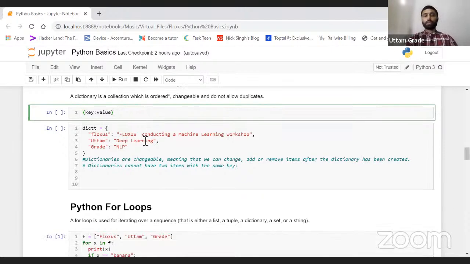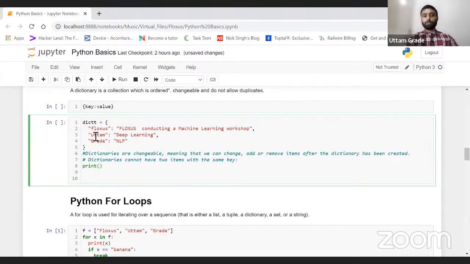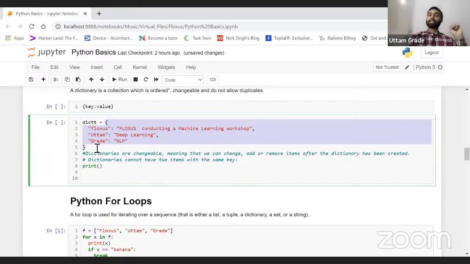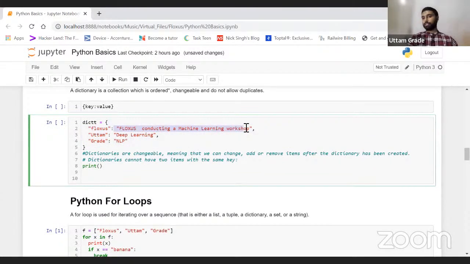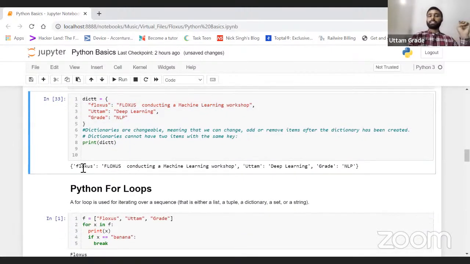Now we have understood. What if I just want to print? So dict is my variable name. In this variable, I have passed a dictionary. How do I get to know this is a dictionary? Because of key value pairs. This is the key and this is the value. Now let's just type dict. Okay, it is printing. Floxus, this is the key, right? Floxus conducting a machine learning workshop. Okay, deep learning, grade, NLP. This is how a dictionary contains data.